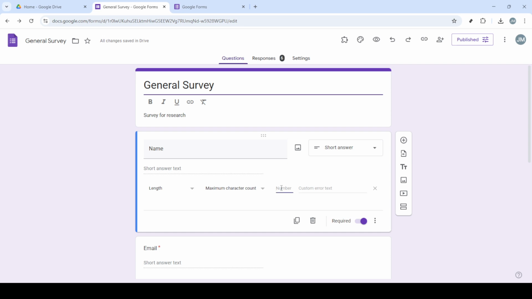If you wish, you can set a character count, which ensures that respondents adhere to a minimum or maximum character limit in their answers. This is particularly handy when you want to prevent too short or overly lengthy responses. There's also the option to set a numerical value. This can be useful in forms requiring specific data ranges, or when the answer must be a specific type of number. Finally, you can also customize the error message that appears if someone inputs an invalid response.